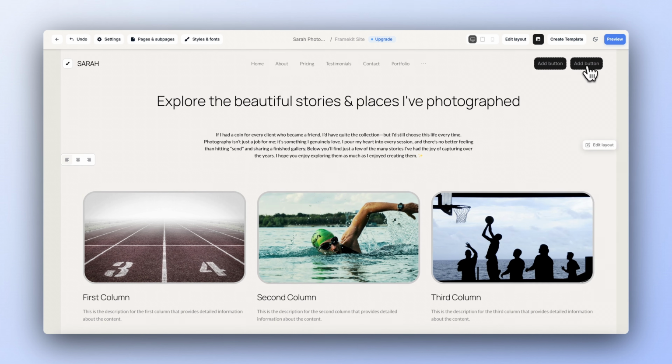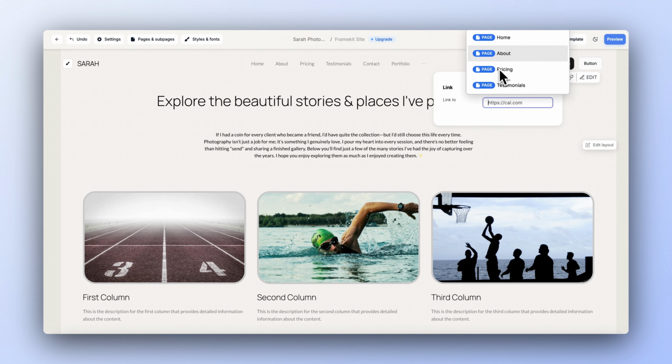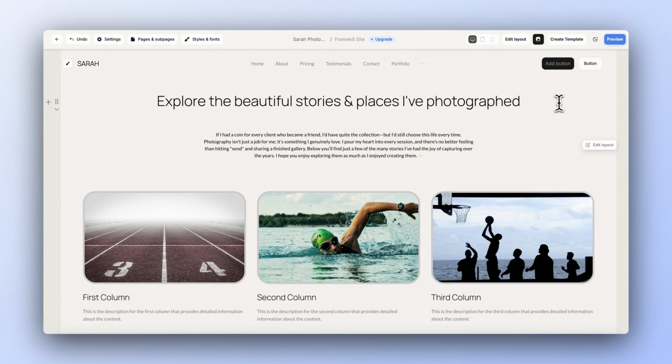If you want, you can also add a button here that you can edit and link anything to. If you click, you can link pages, subpages, or sections, but you can also link any external link. If you want to delete the button again, you can delete it. Now on the live site, your navigation will show up on the right.